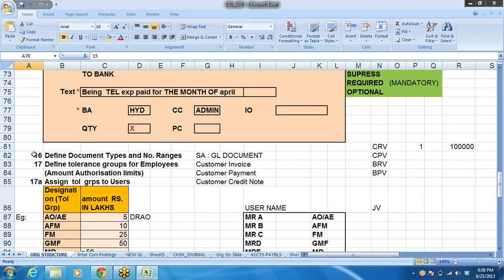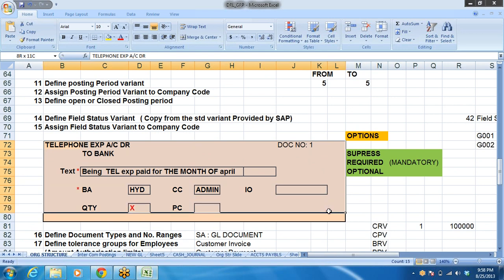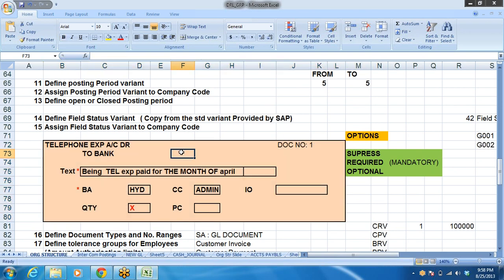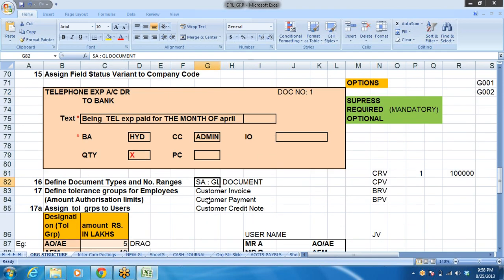Then coming to 16, define document types and number ranges. Say this is a document. Each and every accounting entry we call a document. It will give you document numbers, and each document type has a name. SAP has defined standard documents, like SA, which is nothing but the GL document.